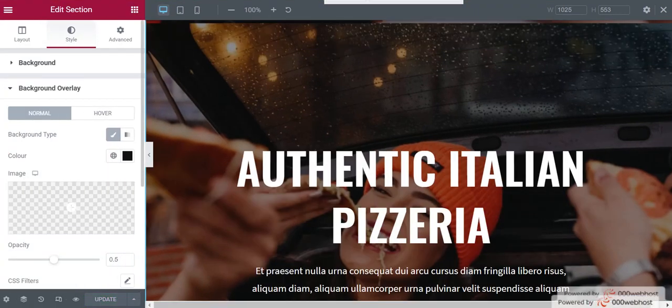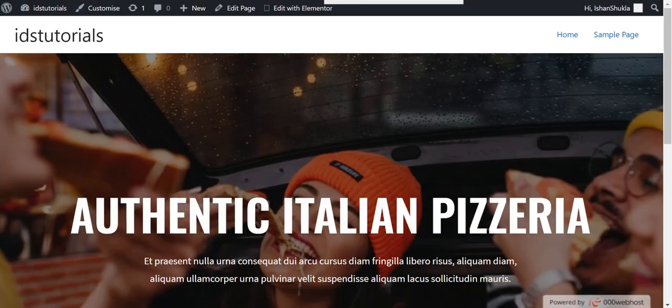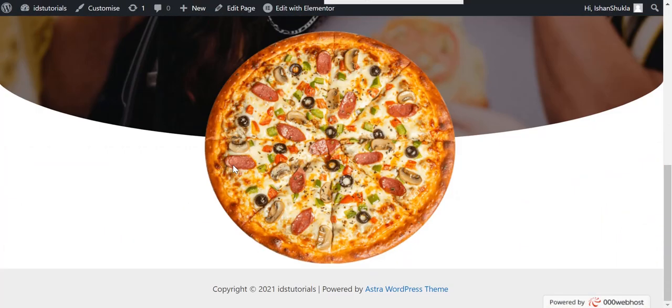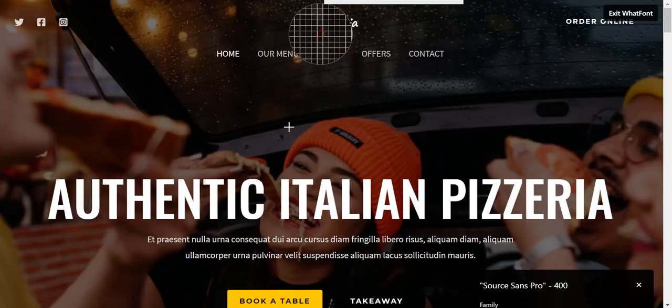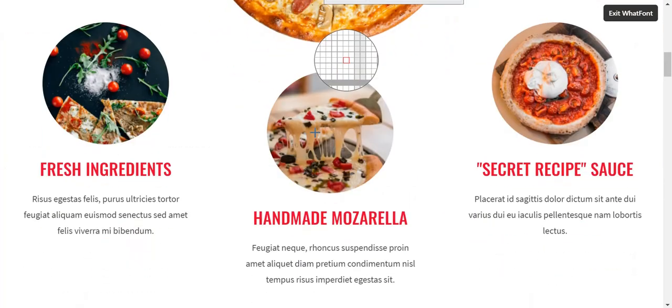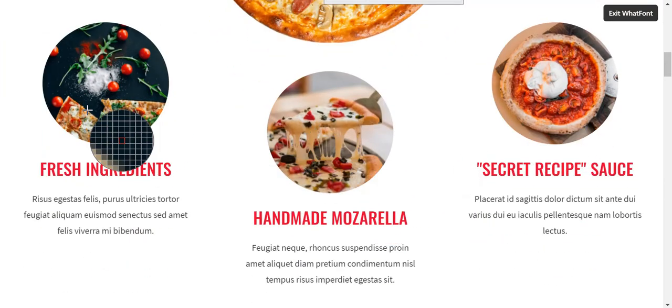And now we will see how it is looking. So this is the preview change icon. Click on this and we can see the preview. Okay, so this is how it is looking. So we have made these two sections, now we will add these three.